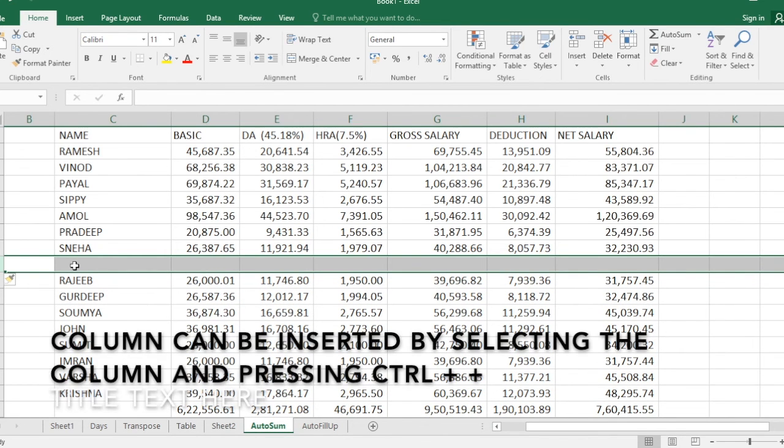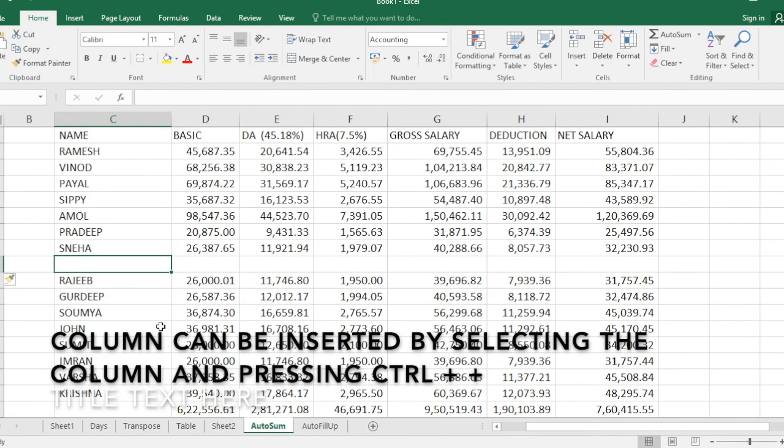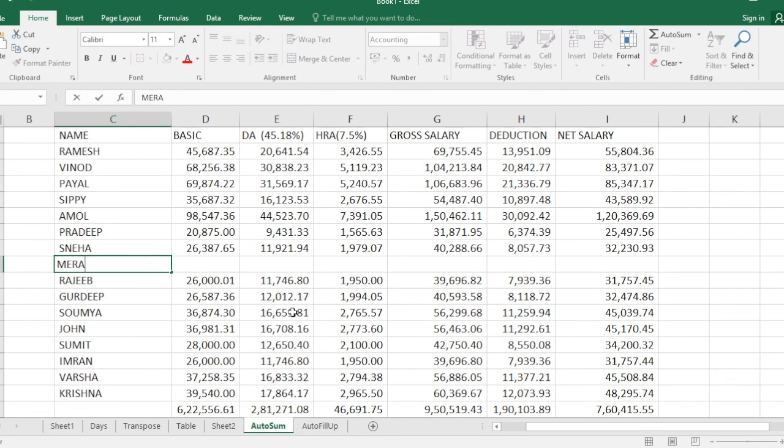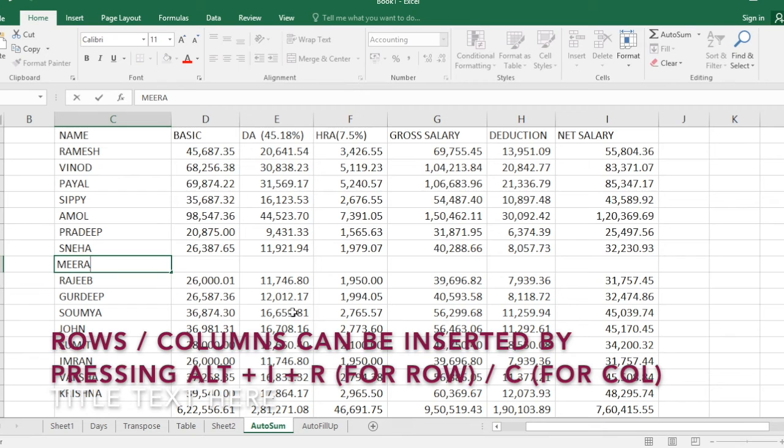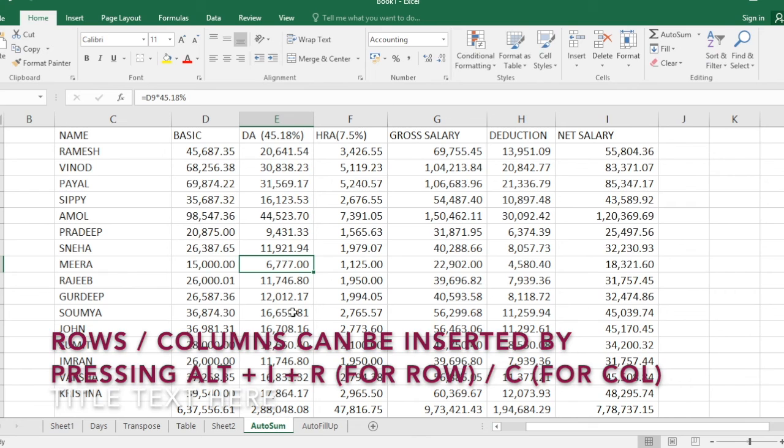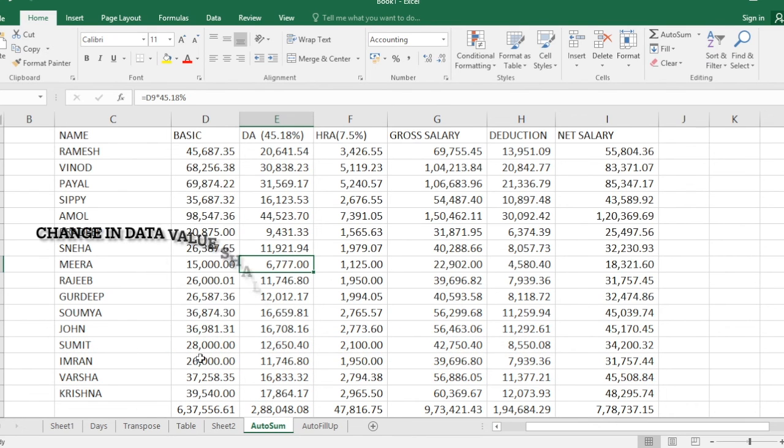That is insertion. If you put one more name, say I am mentioning Mira, and here I am putting basic pay, it will calculate DA, HRA, everything automatically.